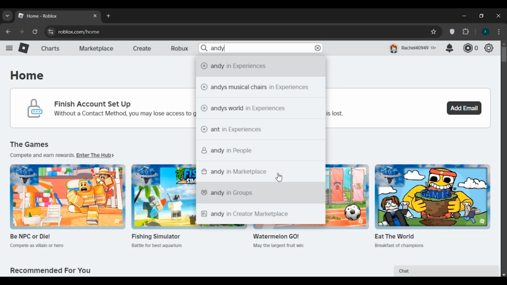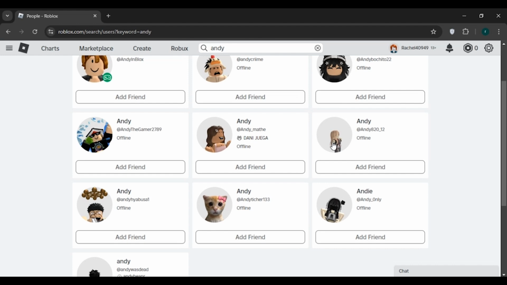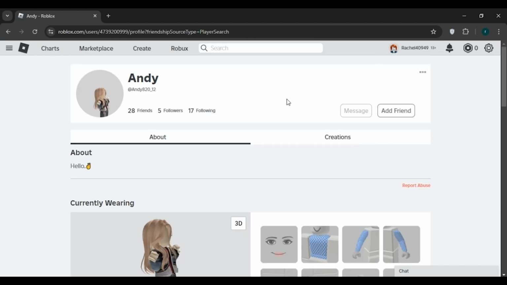You can see over here several options will pop up. Make sure to choose the people option. Now you'll be able to see the people with the name that you have just searched for. Now when you click on the profile of any person, you can see there is no option for joining them at the moment. You can see message option over here which is disabled. You can see add friend option and there is no option for joining them without being friends with them.